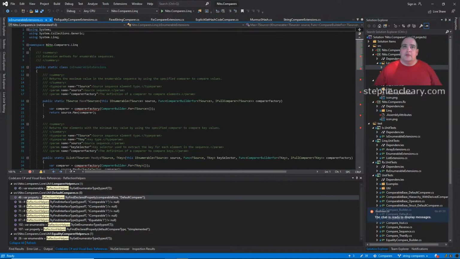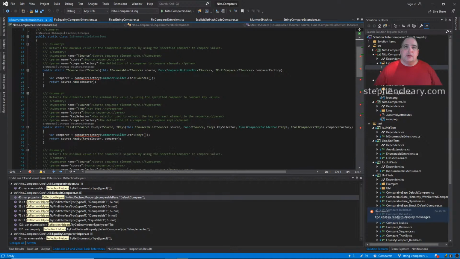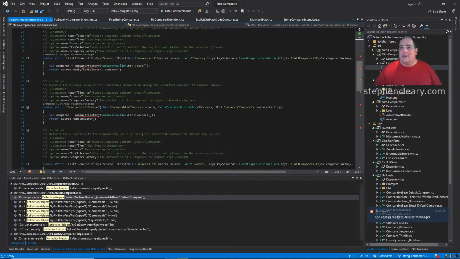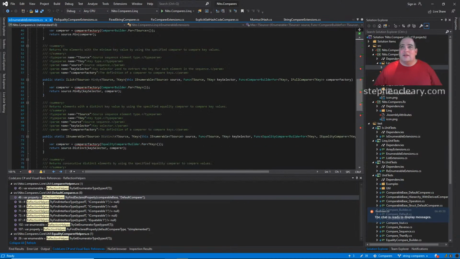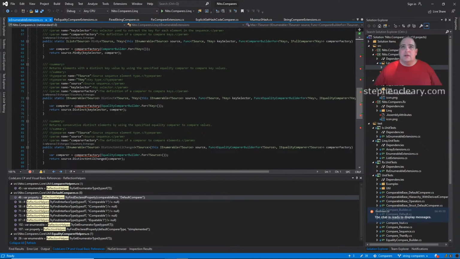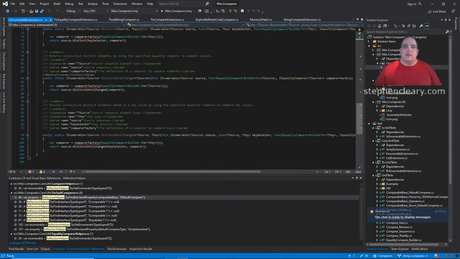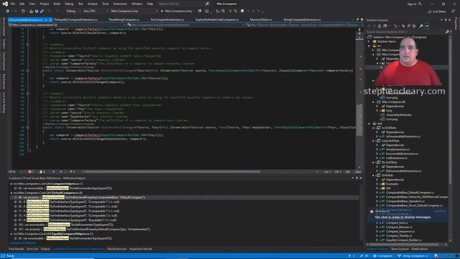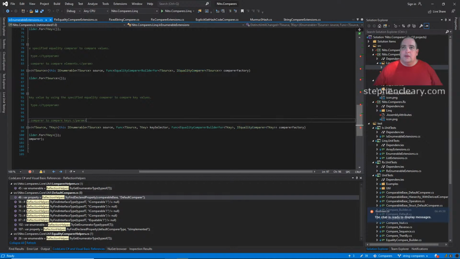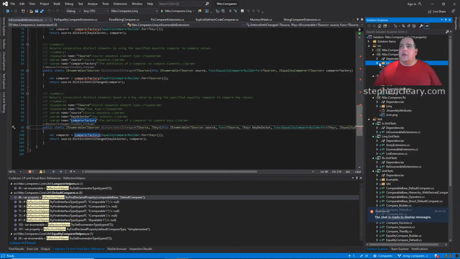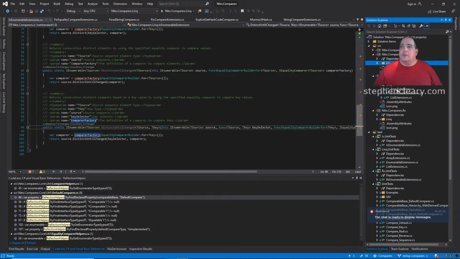The rest of this should be pretty straightforward, because none of these are going to take null for anything, I don't think. They ain't taking null for anything. Unless there's like a specific... Yeah, we've got to compare a factory, but not an actual comparer. Yeah. So none of those need nullability.